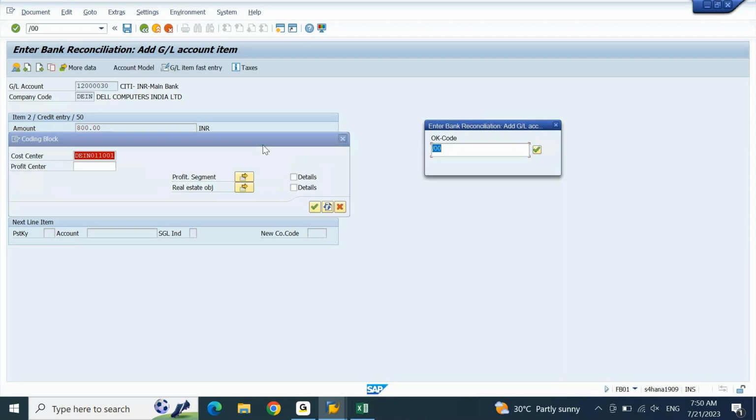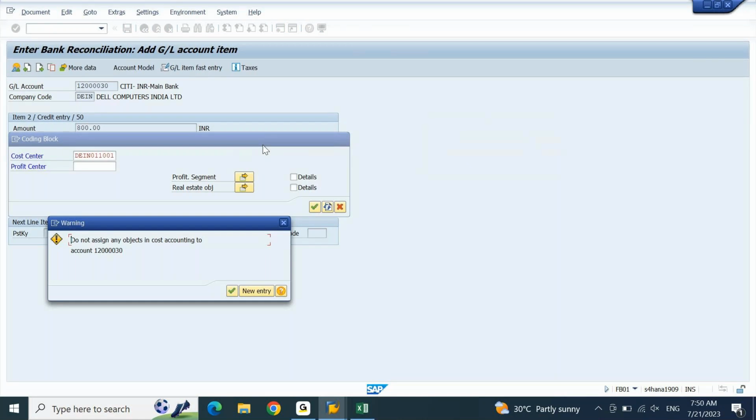Enter. Now whatever you are able to see here, everything will get processed in the background by the system.